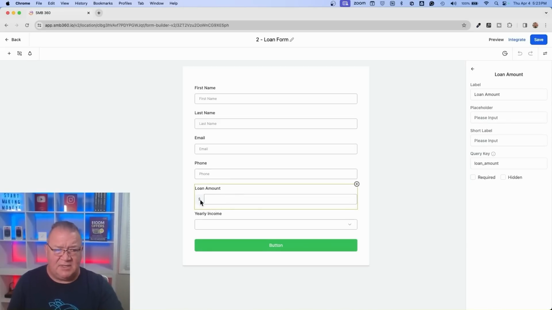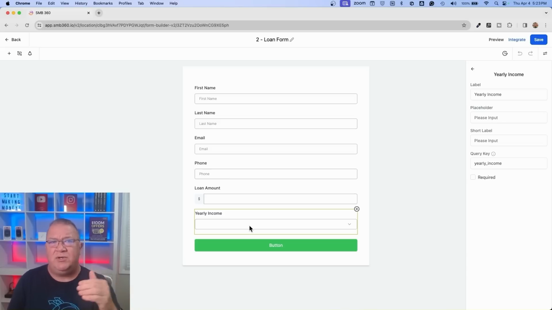That's why it shows up as a little dollar figure, because I told Highlevel that this is a currency or monetary field. And then I have a yearly income field. This yearly income field just simply has like 0 to 50K, 50 to 100K, 100 to 150K, whatever you want to do. But all you're doing is trying to say, hey, give me your loan amount and give me how much money you make every year. And then based upon some of these, what we're going to do is we're going to be able to make a decision whether or not we want to approve the application or not based upon this.